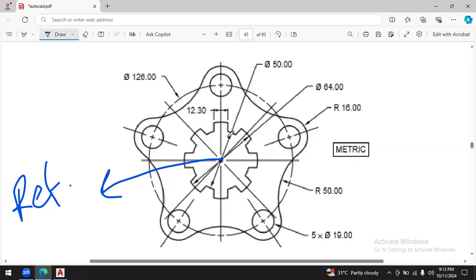Afterwards, you are supposed to draw 2 circles that are concentric to this reference point. One has a diameter of 50, as you can see from here, this one showing the diameter. Another outer circle has a diameter of 64.